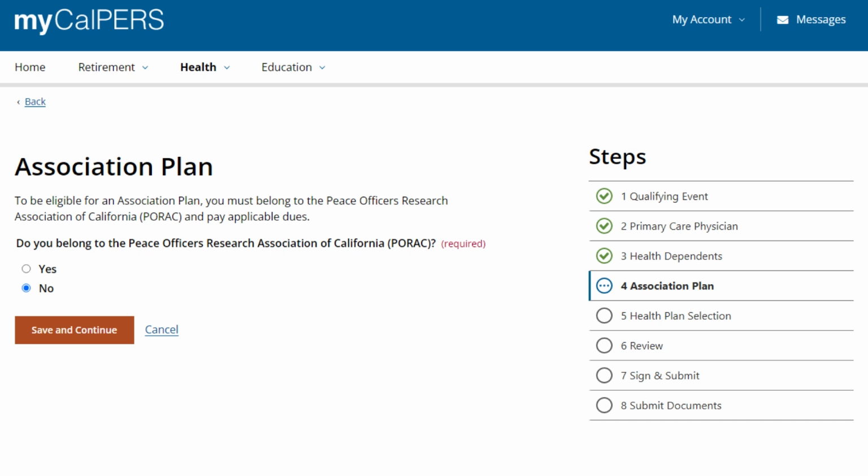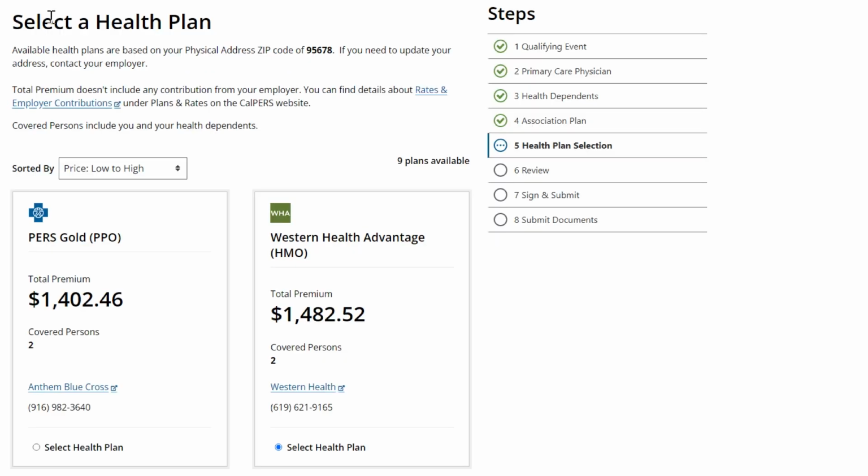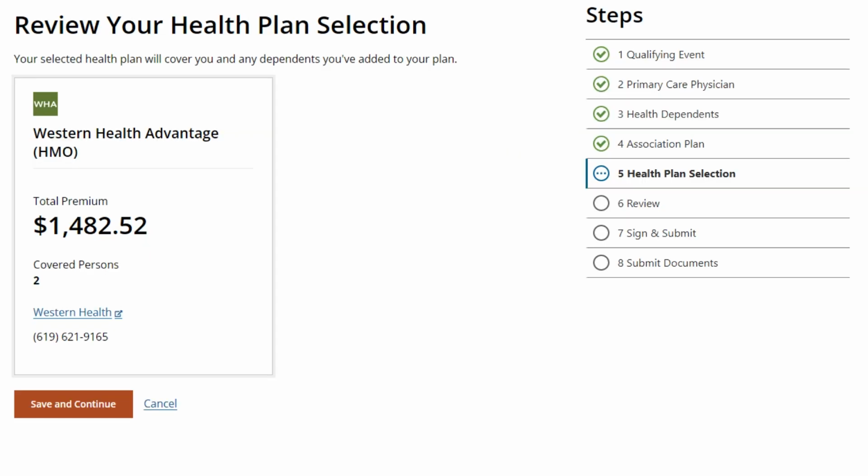If you're a member of an association that has its own health plan, such as the Peace Officers Association of California, or PORAC, you can choose to enroll in their plan. The PORAC plan is available only to dues-paying members of that organization and their families. Here's where you'll choose your health plan. Then review your health plan selection.